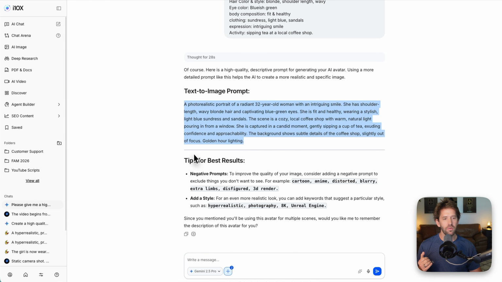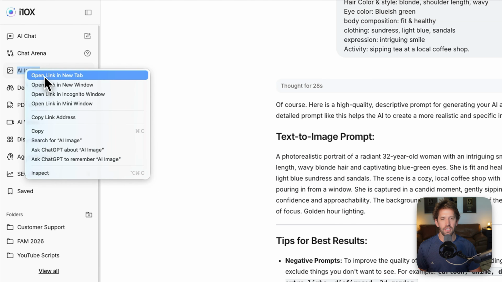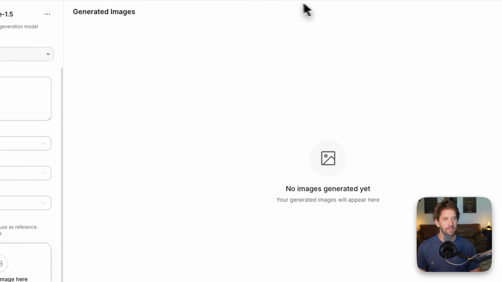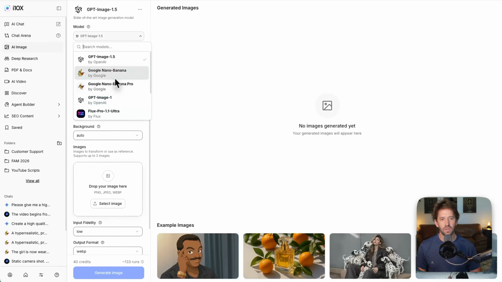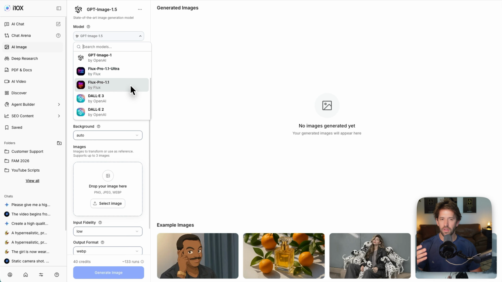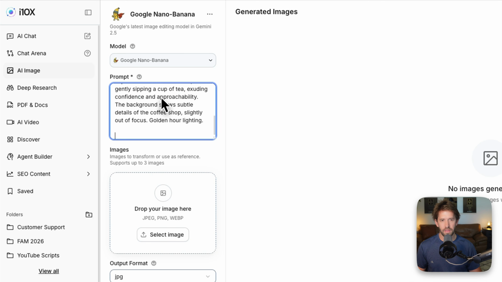The next thing we want to do is let's generate our reference model. We'll go over here to AI image and open that in a new tab. And now we can choose our image model. Now for this, you can use Nano Banana or Pro, or really there's a bunch in here. Please experiment along with them. They're all very good. For this tutorial, I'll use Google Nano Banana, and I'll paste in this prompt.